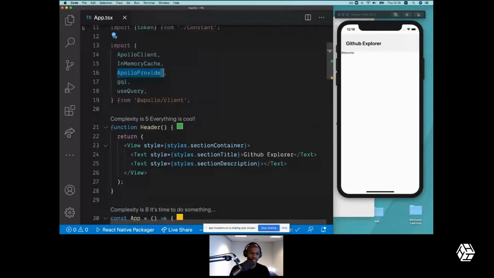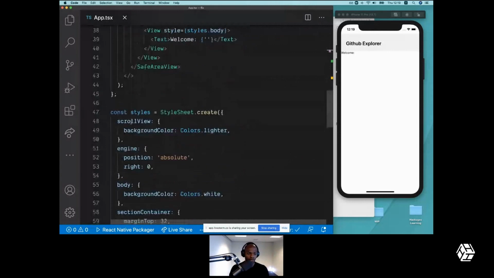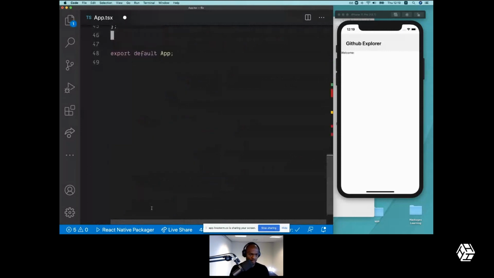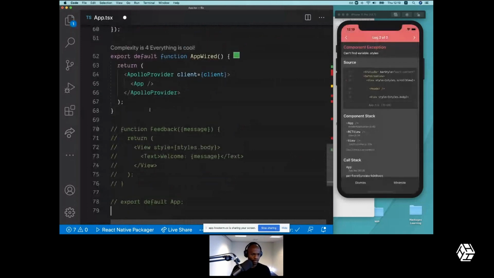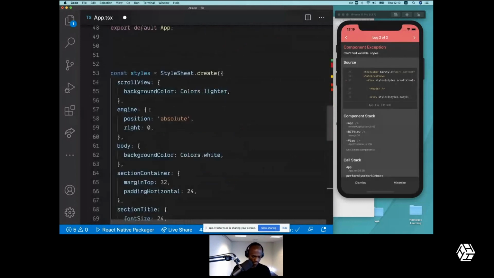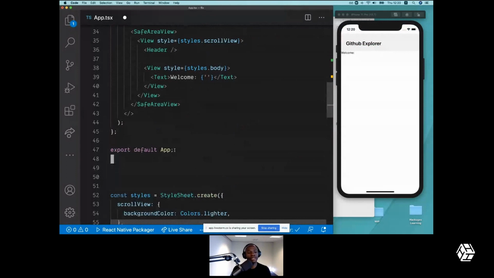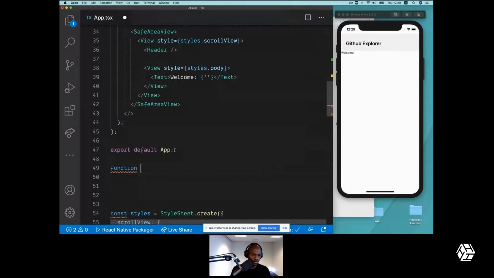I'm going to first do that inline, and then as we go, I will split that into different files, right? To keep you focused on one thing here, let me just move this a bit lower so we can actually see. Sorry. Okay, let me put it here. Okay, much better. So instead of exporting the app, I'm going to export another function that I'm going to call appWired in this case.